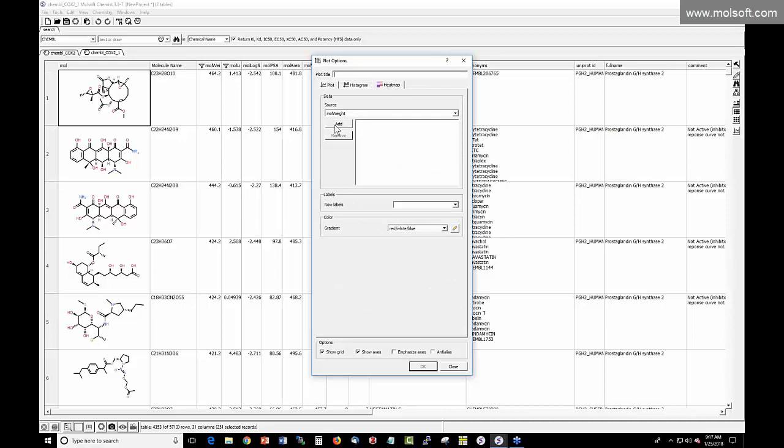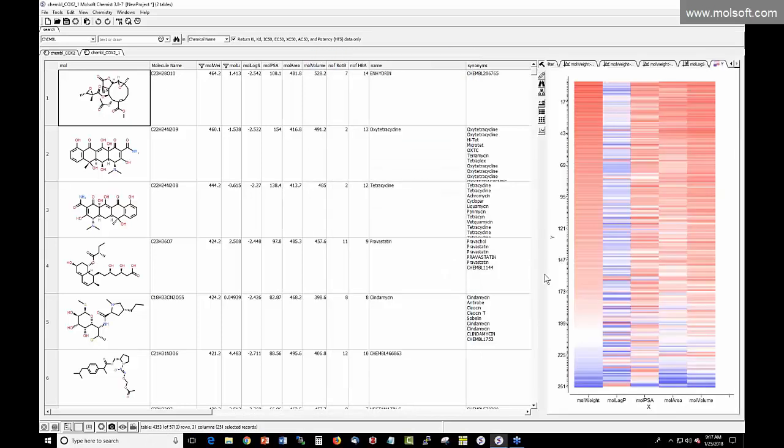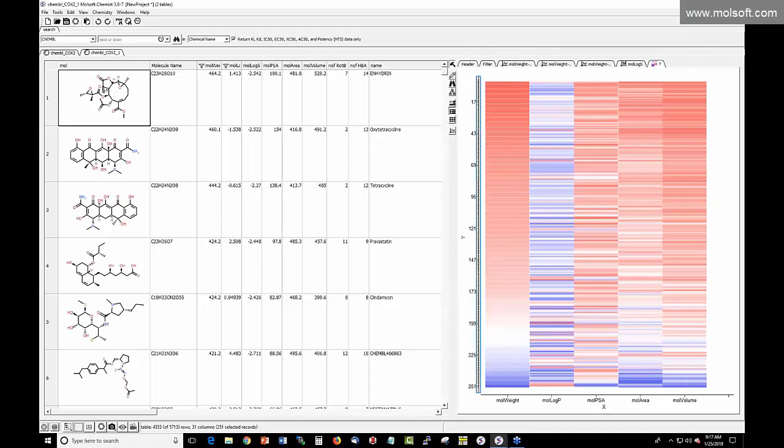And you can also build a heat map of this data. So we can say I want to see a heat map of this selection I just made: molecular weight, log P, polar surface area. So I went to the button here for plotting, went to the heat map tab, and you can add these different options here. Let's go OK, and you can see it plots the heat map on the right hand side. Shown here.